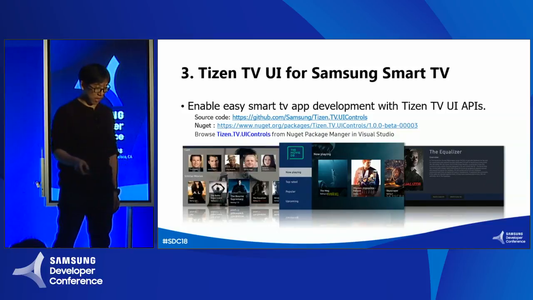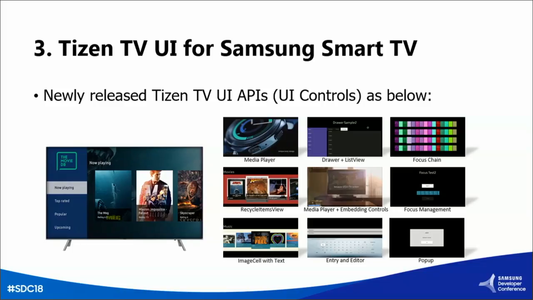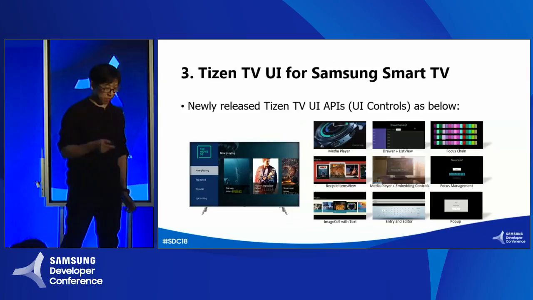So you can see the pictures of the application. This application is actually available at the booth. You go to the Tizen booth, TV booth, and you can see that. These are some of the UI controls we added into the Tizen UI API: media player, focus management, focus chain, and some entries and pop-ups for TV UX. These are exposing native widgets, so it's very fast.